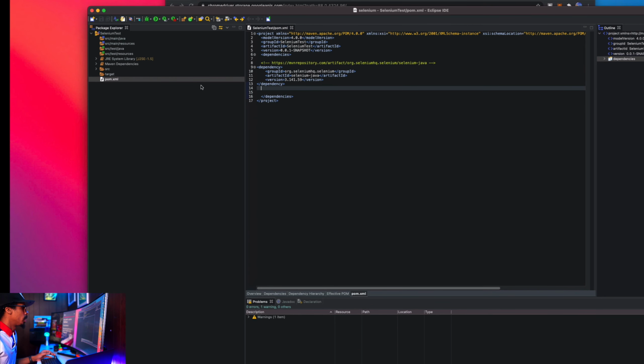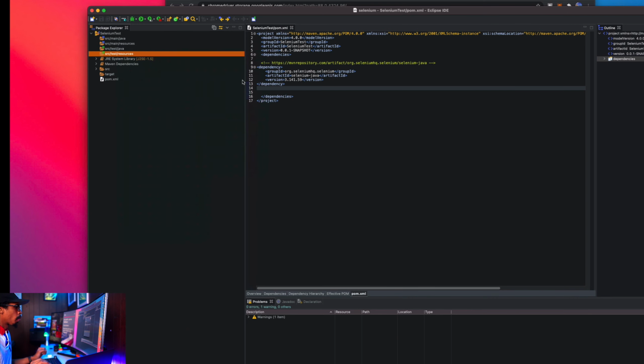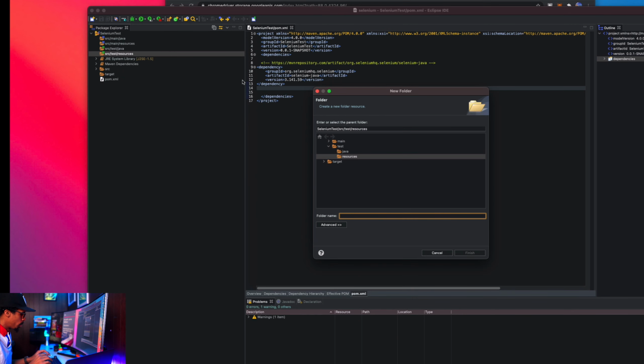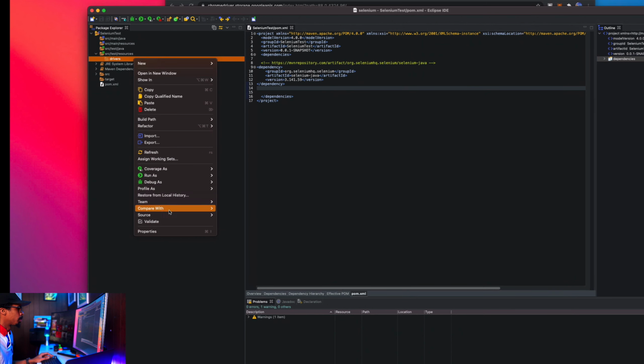What you want to do is, I like to create a new folder in my resources. So you right click, you're going to click a new folder, and we're going to name this folder drivers. Click finish. So right now this is where we're going to place our ChromeDriver that we just downloaded, and we're going to place it in our project folder.